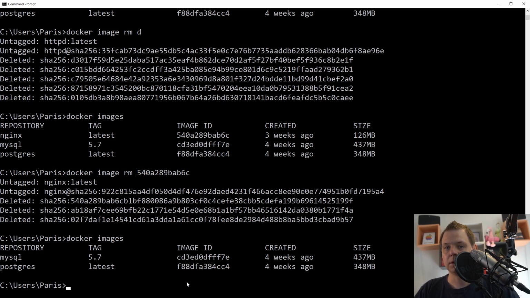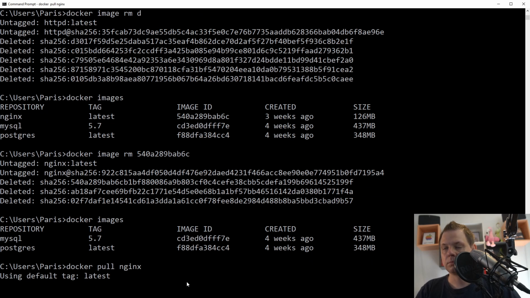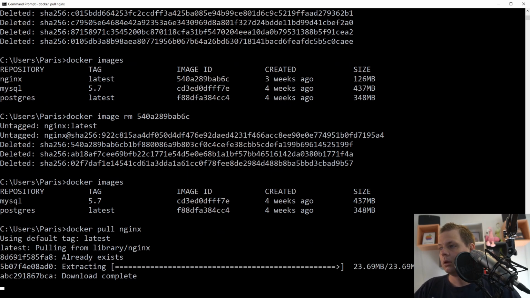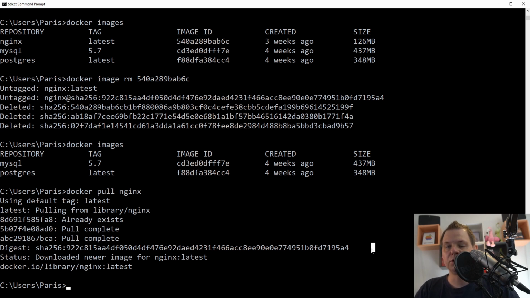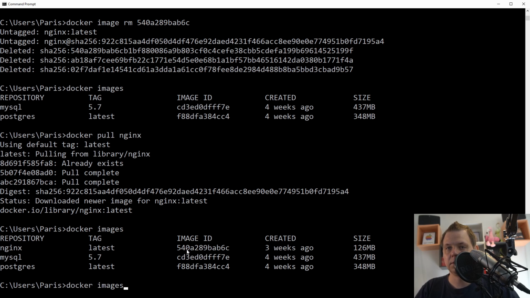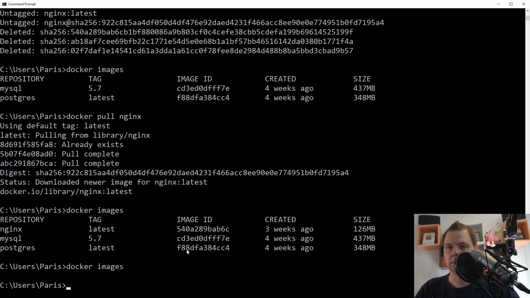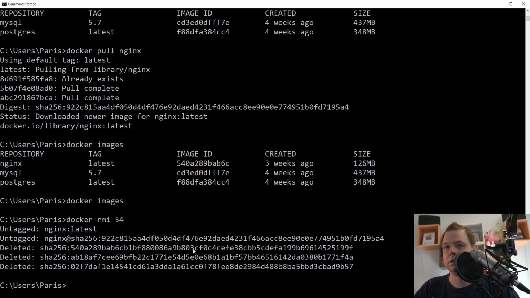Let's download nginx again. If you need the shorter version of docker image remove, you can just say docker rmi. It stands for remove image. And before we do this, I need to see the tag here. So docker rmi, and then here, and then we removed the nginx Docker image again, sorry. And we have one more.